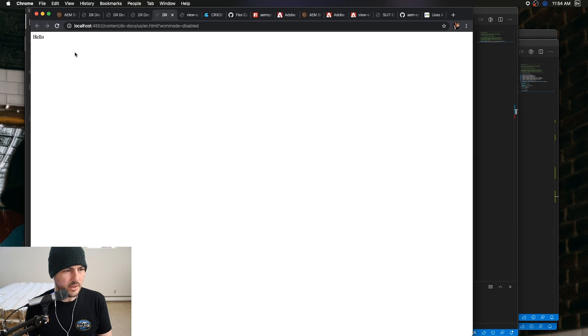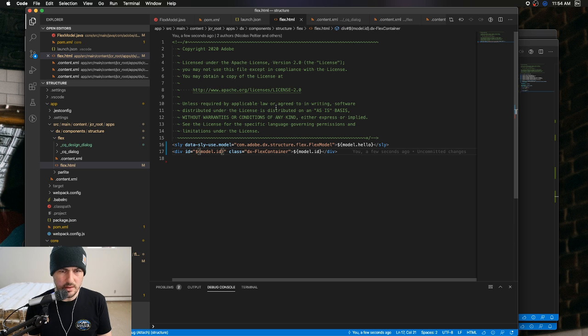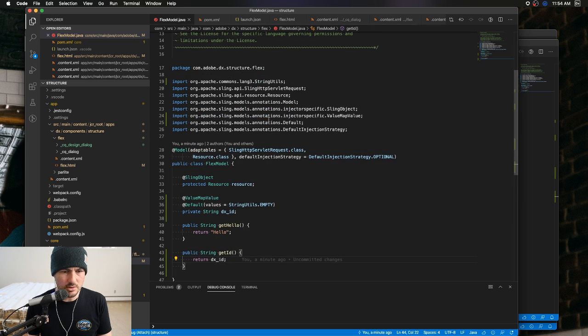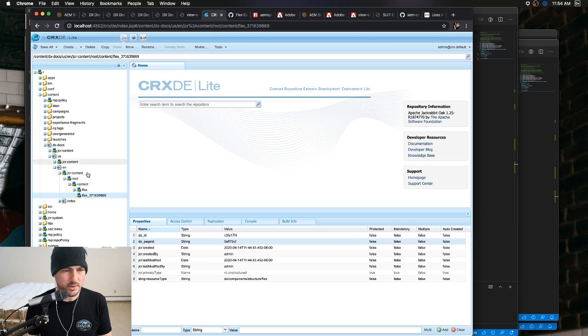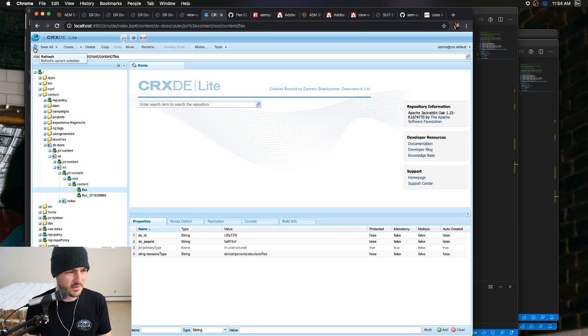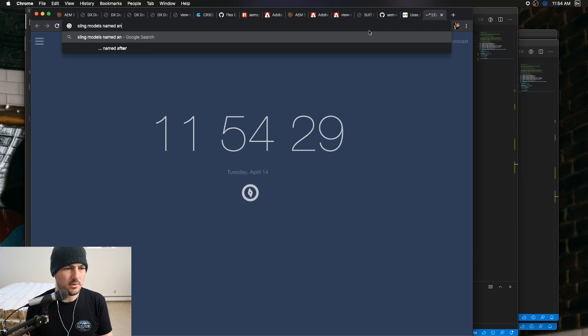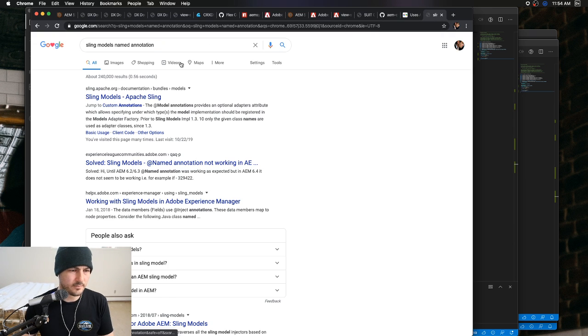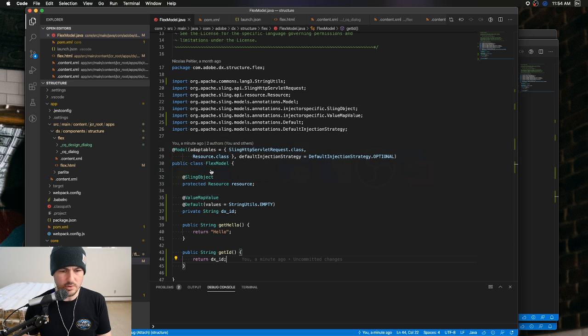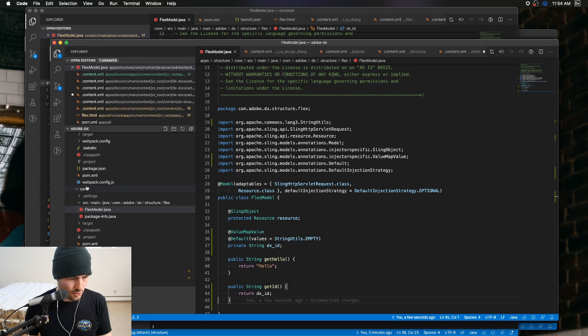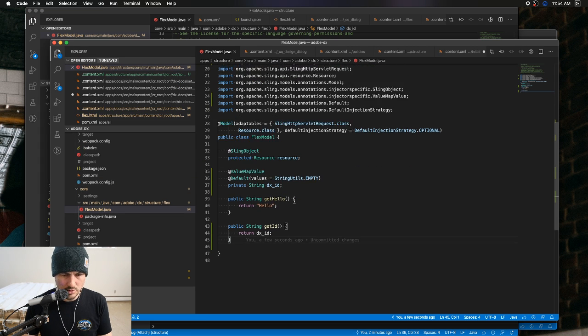So let's see. Oh, that's not there. I think we have to use the named convention. Let's just validate that we still have a Flex. Okay, so we do have DX ID. So we're going to have to do named. So Sling Models Named annotation. Let's go find out what. I think there's a different convention, but let's go default value, map value.